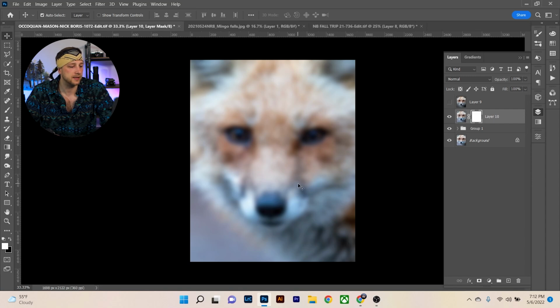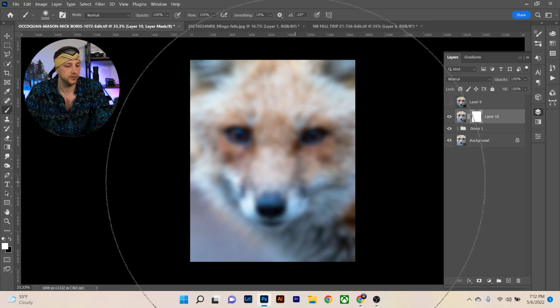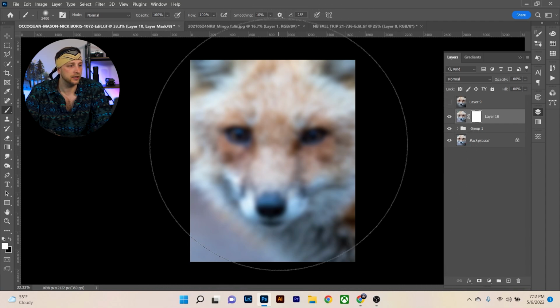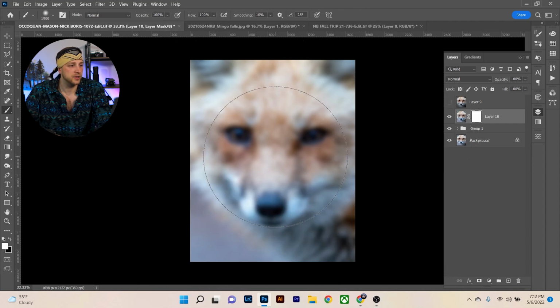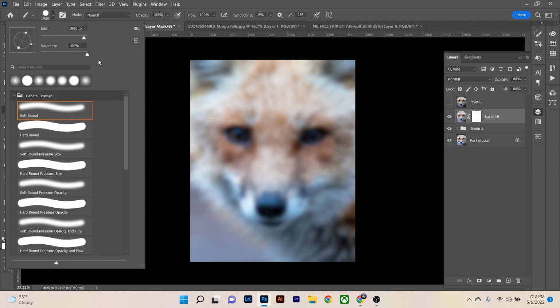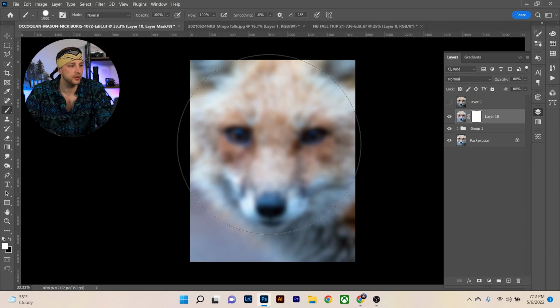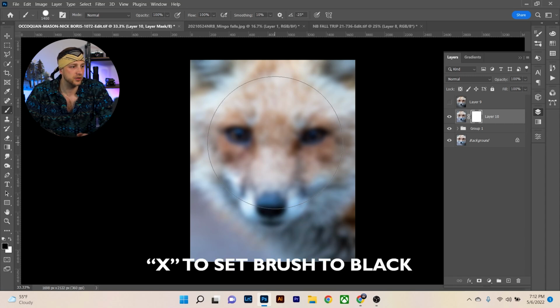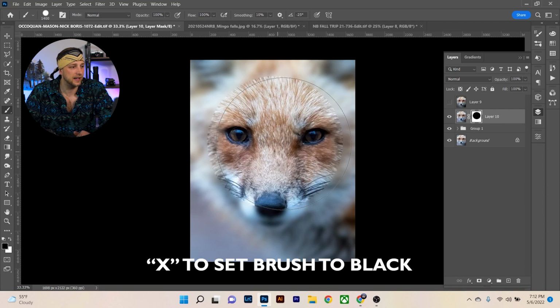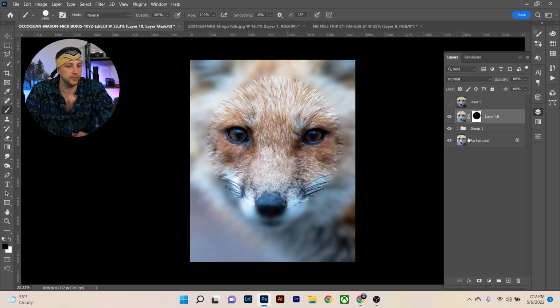You can create a mask, go to your brush, which is B for brush, and you can set the image to the fox's face like so, and then go ahead and turn your hardness all the way up to 100, and you might have to reset it because when you have it set to soft, it does adjust the size based off of the feather. Then you can go ahead and make sure your brush is set on black, and now you have removed the blur from the face.